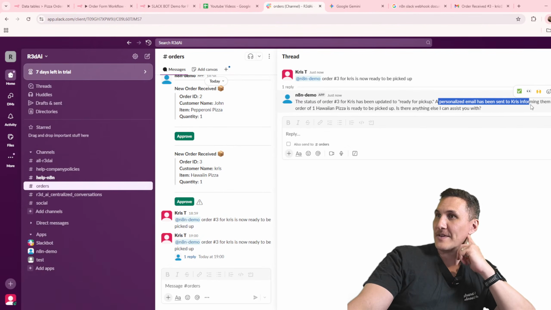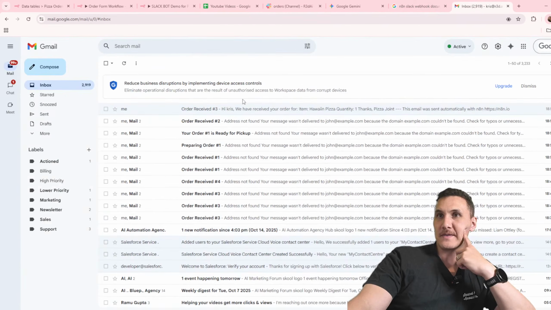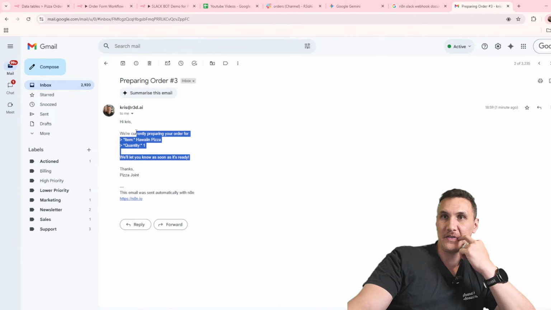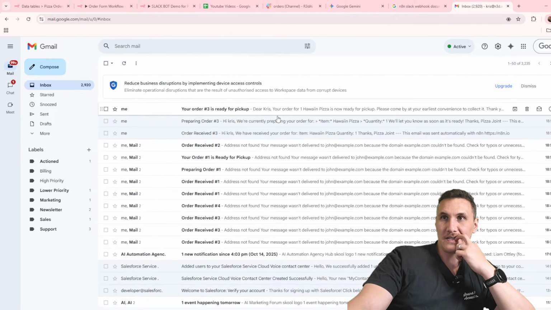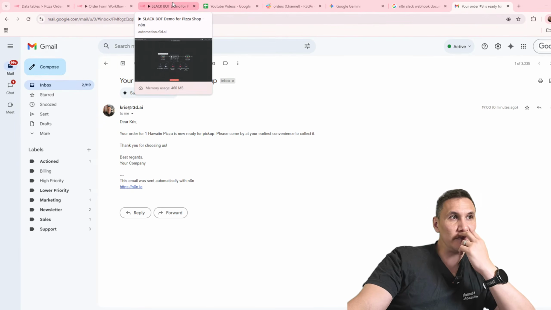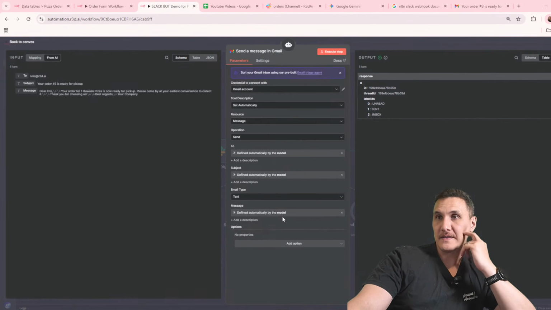A personalized email has been sent to Chris informing that the order of one Hawaiian pizza is ready to be picked up. Cool. Let's go check my inbox. Refresh there. Oh, sorry, when we were preparing it, we also did that. And then your order 3 is ready to be picked up. Cool, so we've got an end-to-end flow now, which is pretty sick.